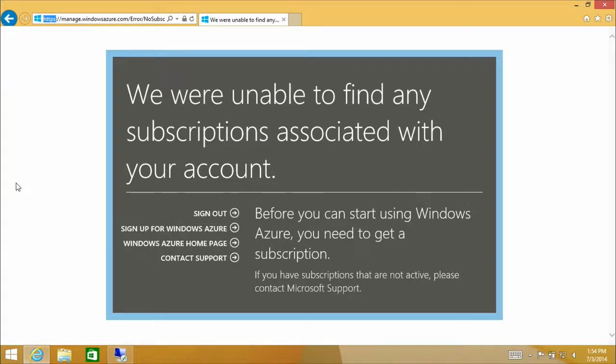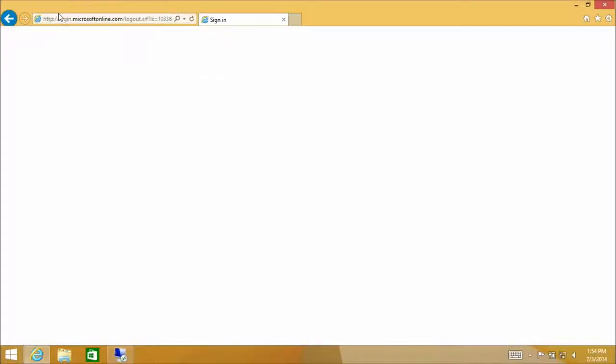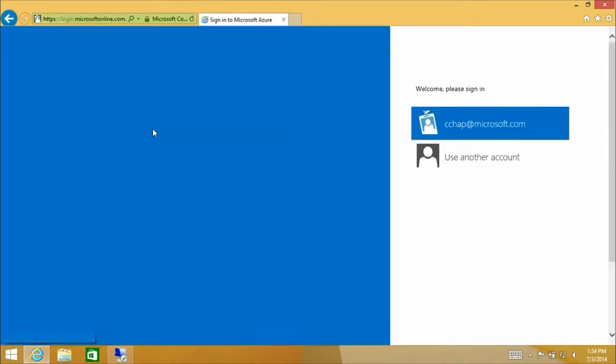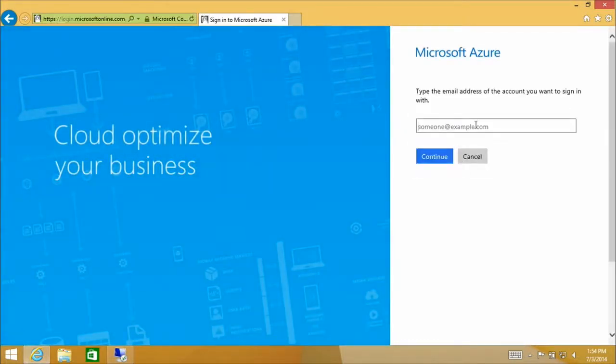It tried to use my corporate credentials because there is an account that we have that I would use. But I'm going to sign out. Notice just HTTP there for the logout. Now I'm going to go to sign in and see. Okay, there we go. Use another account.